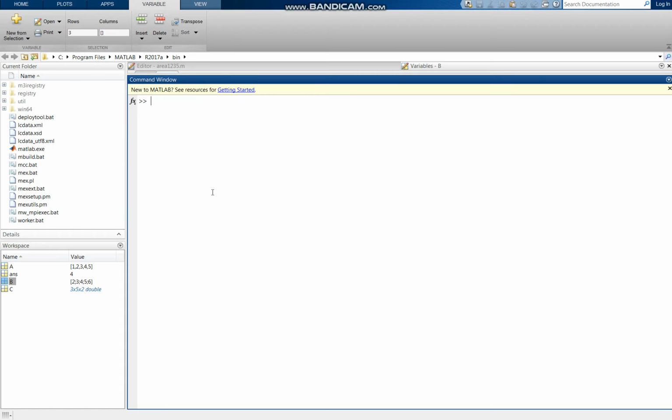Let's clear this. Okay, let's do some mathematical operations on matrices. As we saw here, we have A as a row, B as a column, and C as a 3D matrix.